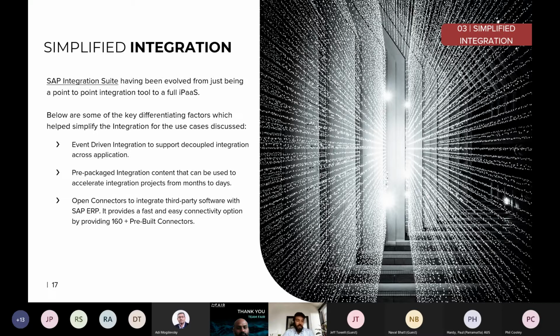And last but not the least, there are open connectors. Open connectors is another SAP Integration Suite service which we can use to connect to third-party environments. Some of the common examples are connecting to the AWS S3 environment, communication channels like Slack, and social media like Facebook and Twitter. It has nearly 160 pre-built connectors, which we can use to connect to these third-party applications. So it's not just about connecting SAP to SAP applications, but actually connecting to third-party environments as well.